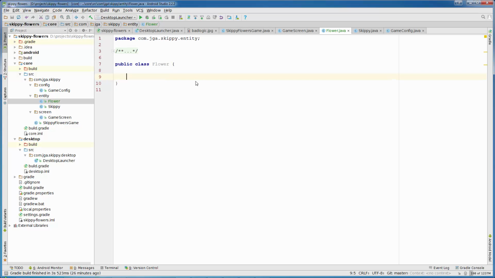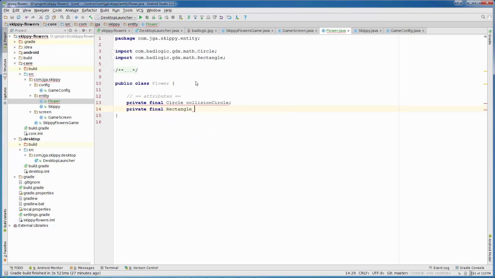First we need some attributes. Our flower has a head and a body, which is actually the stalk of that flower. For the head we need a circle for collision detection, but for the body we are going to use a rectangle. So let's add our attributes. First is private final Circle collisionCircle, and next is private final Rectangle collisionRectangle.